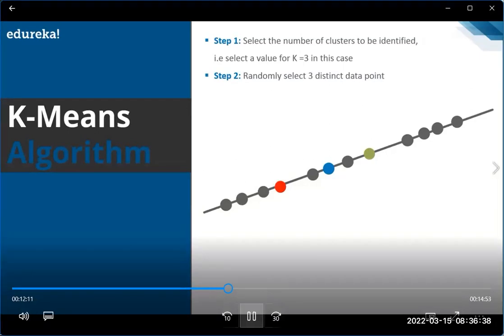These 3 points are nothing, but we are assuming that they are the centroid of each cluster. Okay. Now, as a step 3, what we'll do, we'll measure the distance between the.